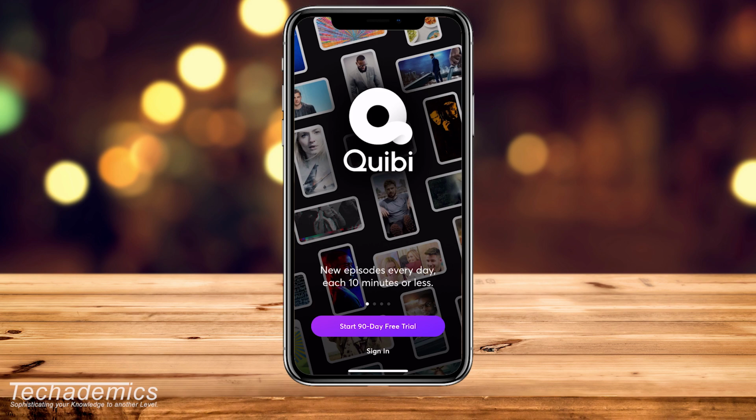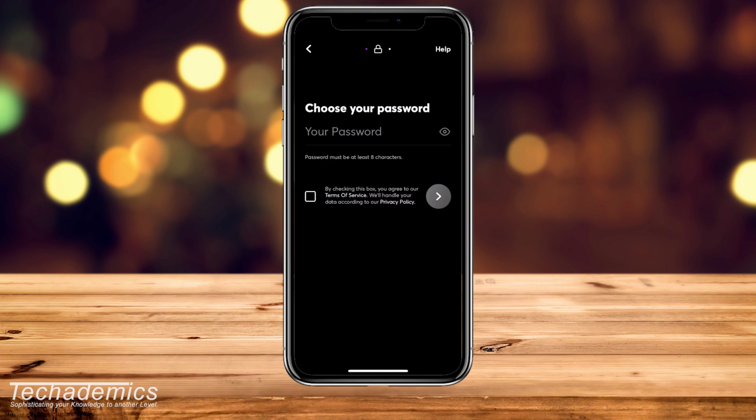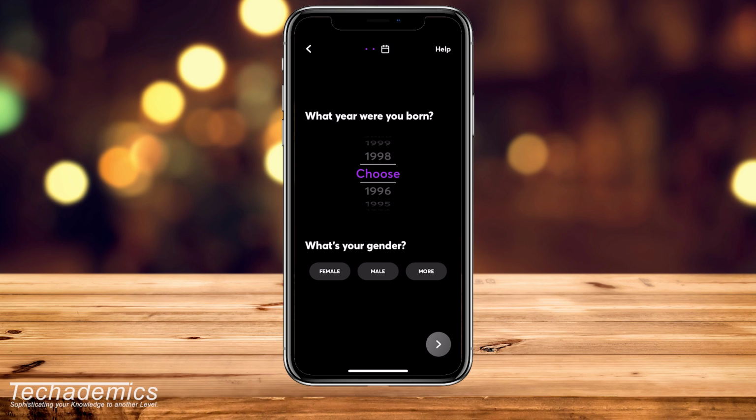So you want to click on Start 90-day free trial, and this offer may change depending on when you're watching the video. You now need to enter an email address you want to sign up with. You want to enter in your own password and read the terms of service and then click continue. You now need to choose a date of birth and your gender, and then again click continue.